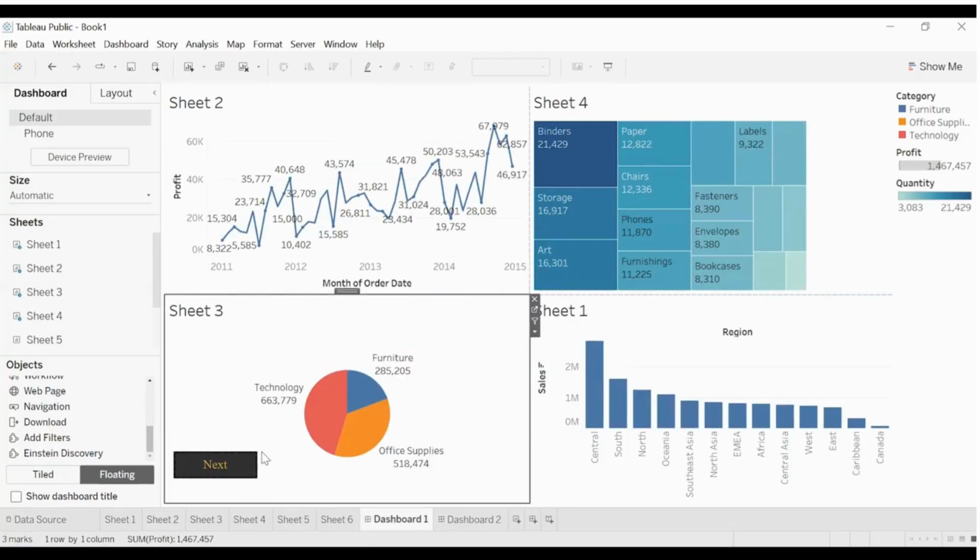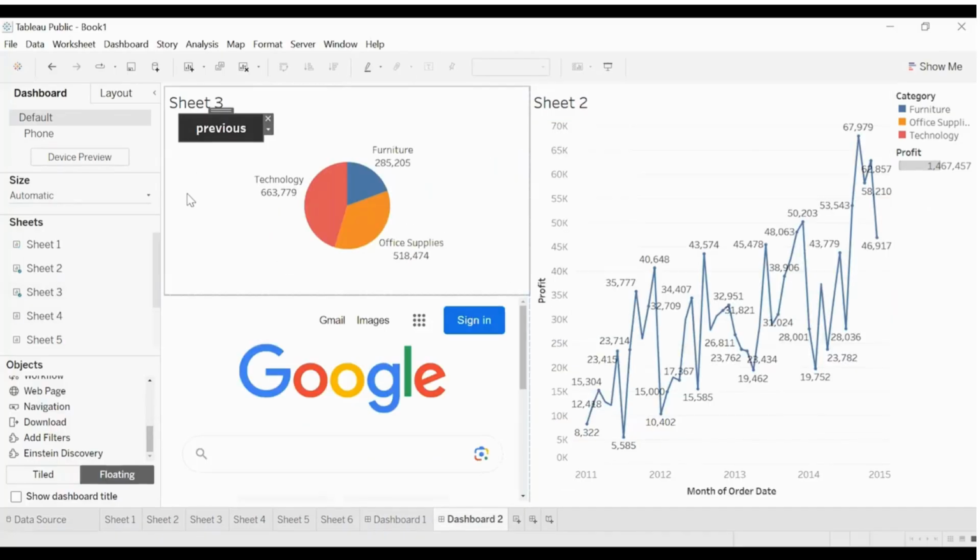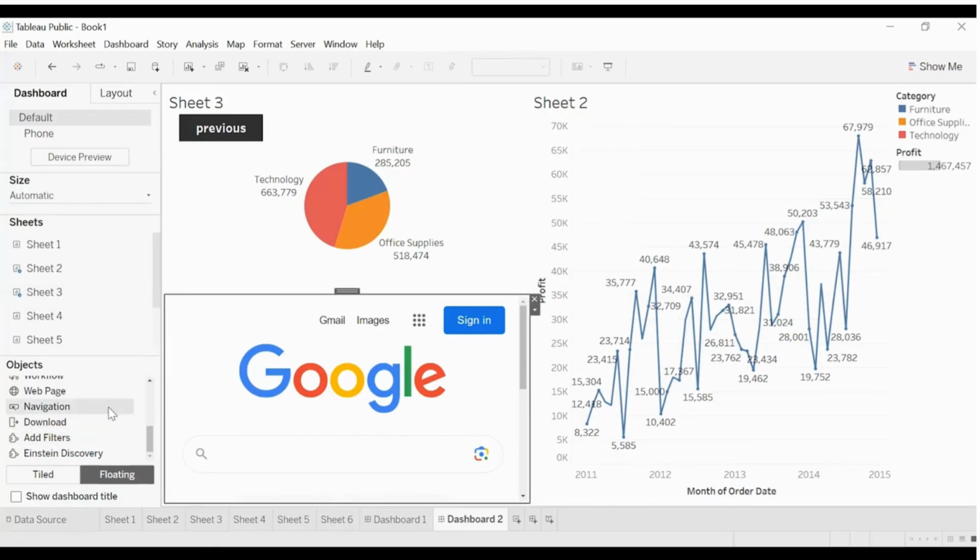So now I have two buttons. One is to go to the next dashboard and the other one is to go to the previous dashboard. I can also make multiple buttons over here which can take you to individual sheets. So in this way, you can create these navigation options in Tableau. I hope this was clear to you. So this was all about the Tableau dashboard elements, basically the objects. From the next session, we will be starting the Tableau graphs.